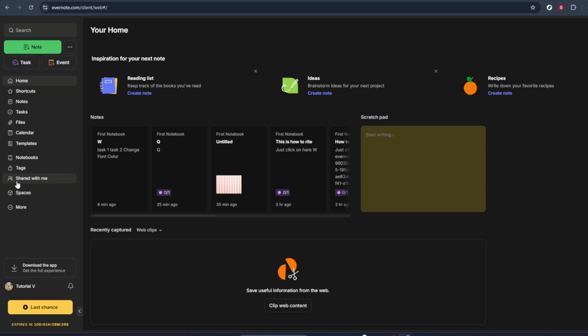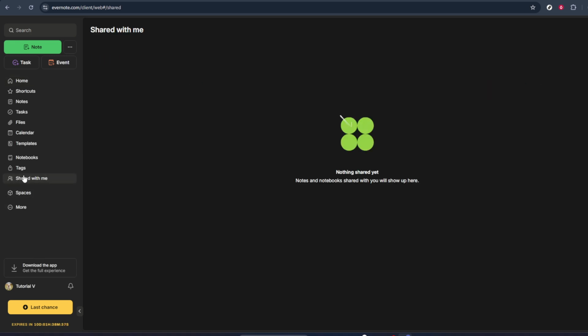As soon as you do, Evernote will display a list of notes and possibly notebooks that have been shared with you by other people. These might include meeting notes, project plans, reference documents, or any other content collaborators wanted you to see. Take a moment to scroll through the list. You will typically see the note titles along with information like who shared them and when they were shared.